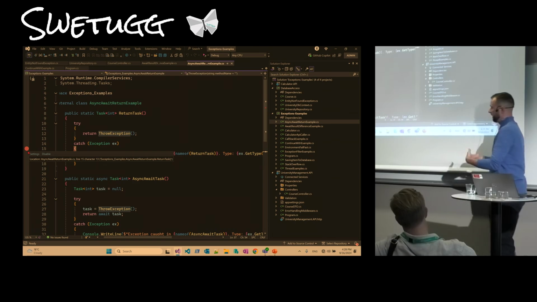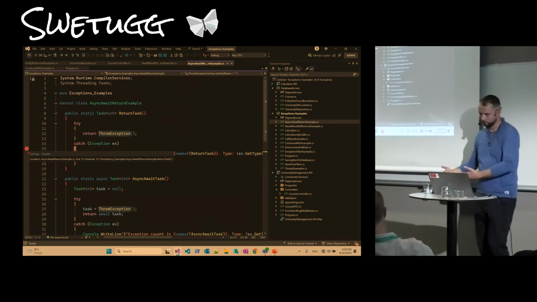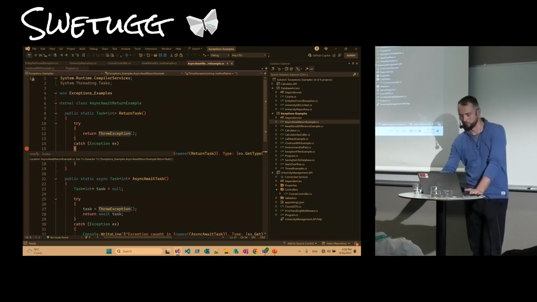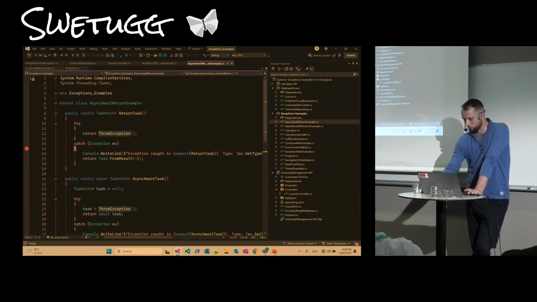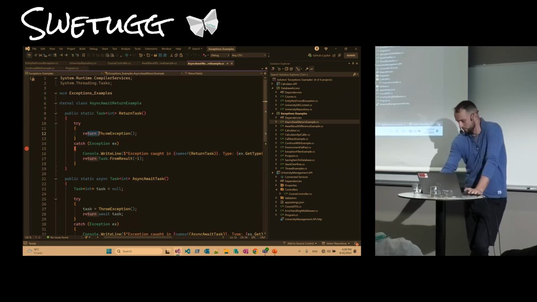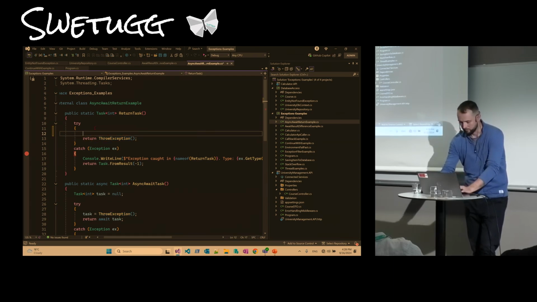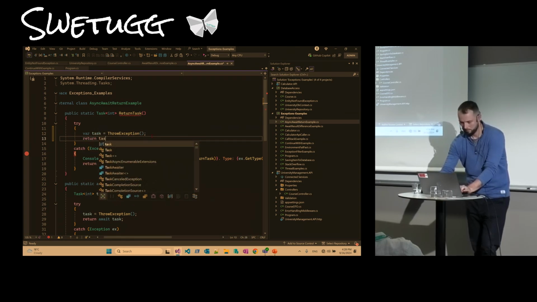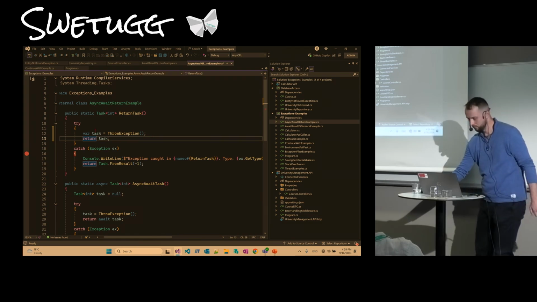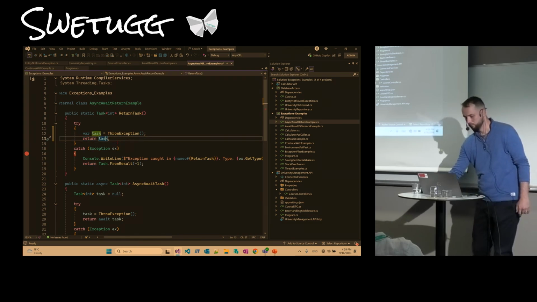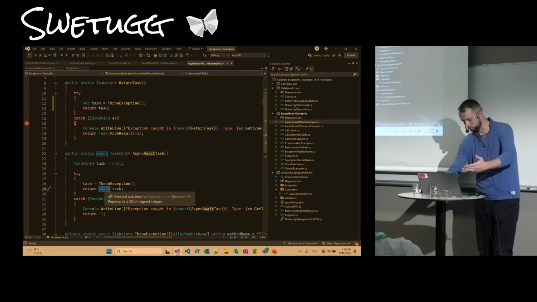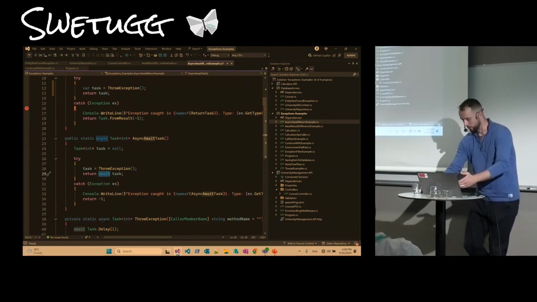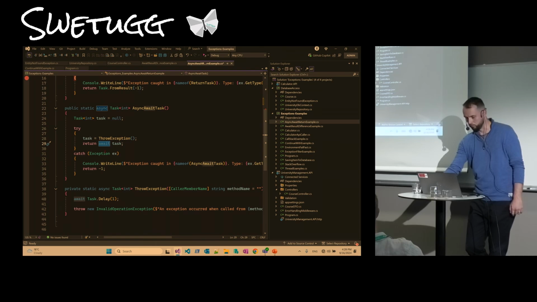But getting the task doesn't cause the exception itself. It's just the execution of the task that causes the exception. So in this case, this block would not be executed because I was able to get the task. Right? I got the task and I return it. But here I await it, so I wait until it's finished and I unwrap the exception, and at the catch block I would get this invalid operation exception.